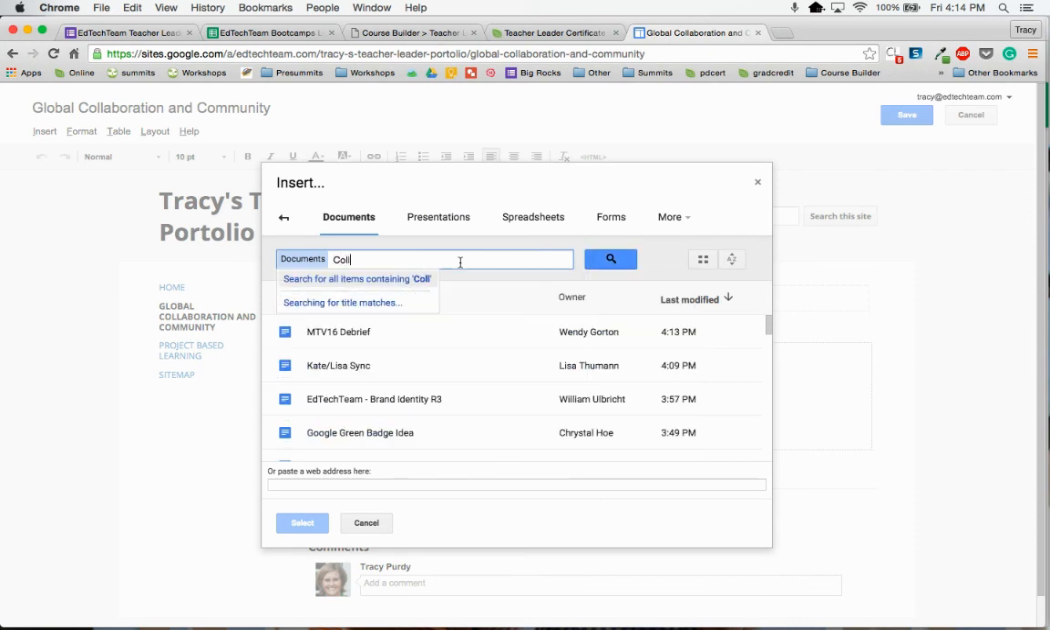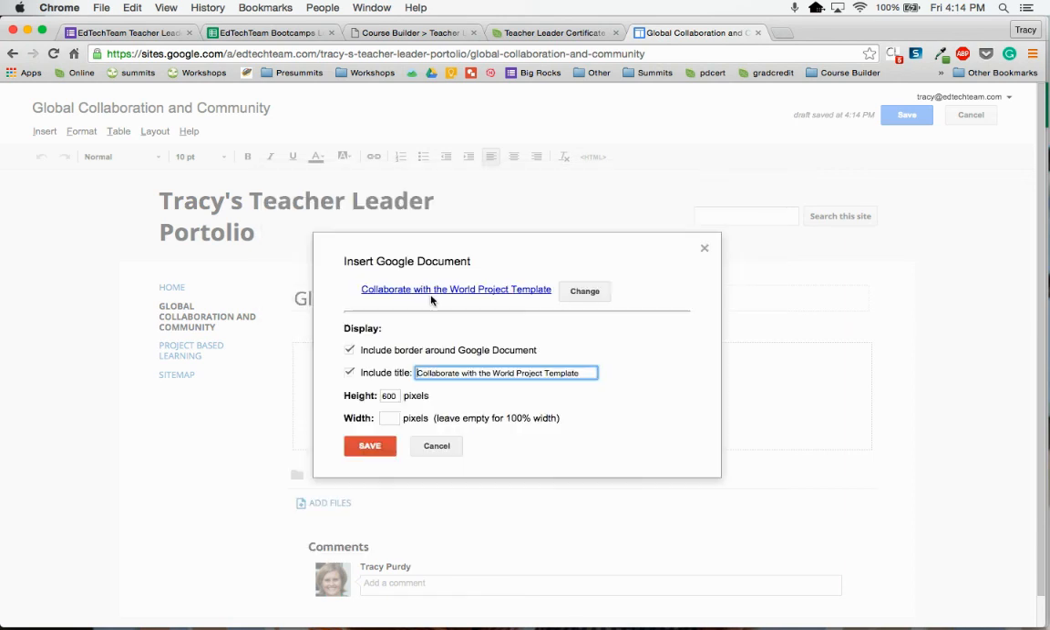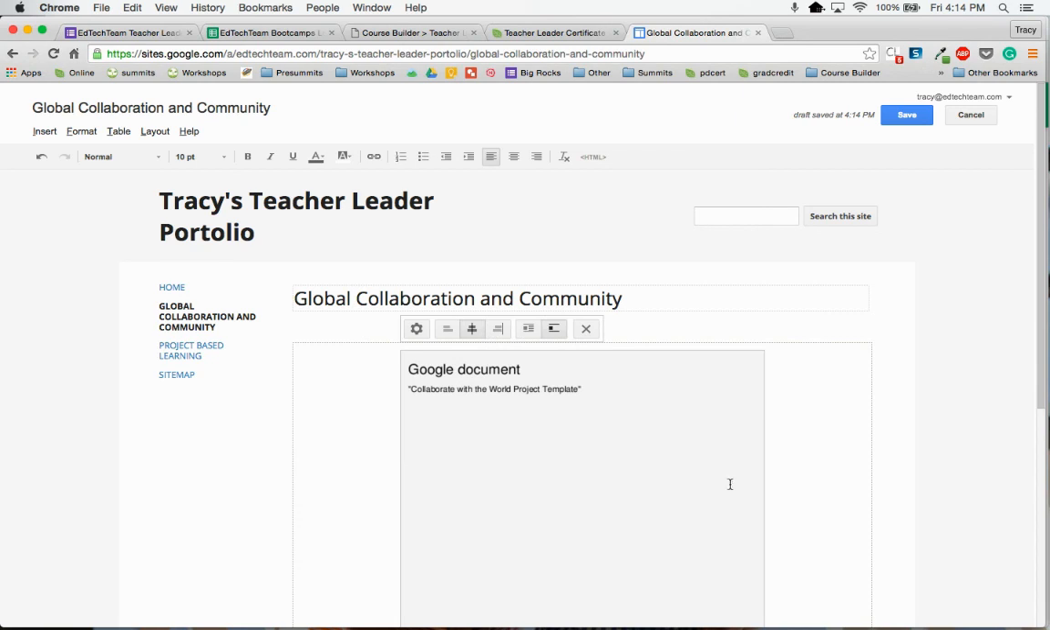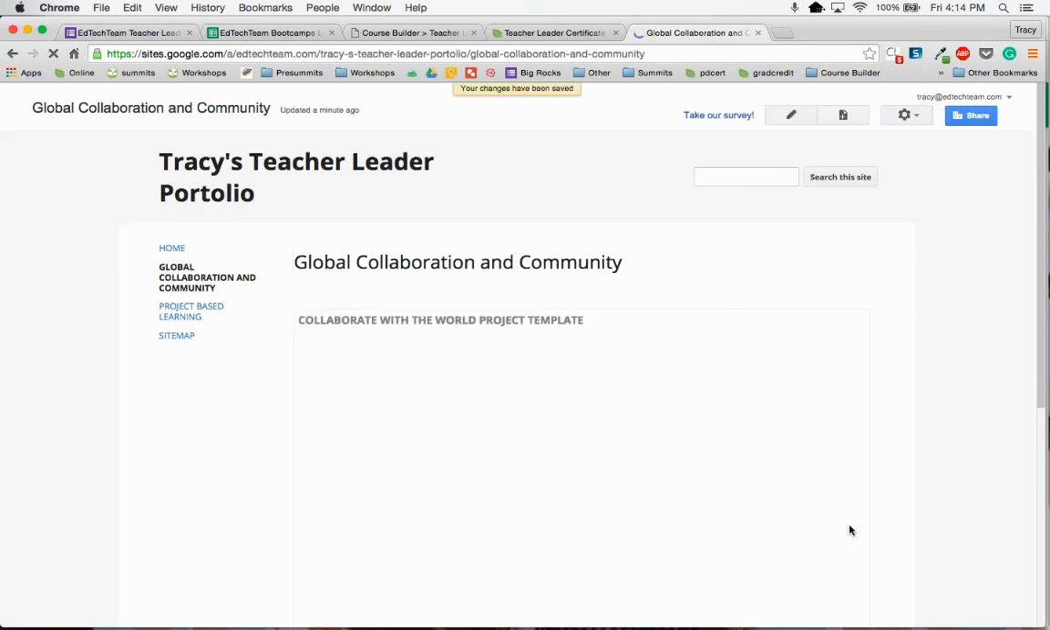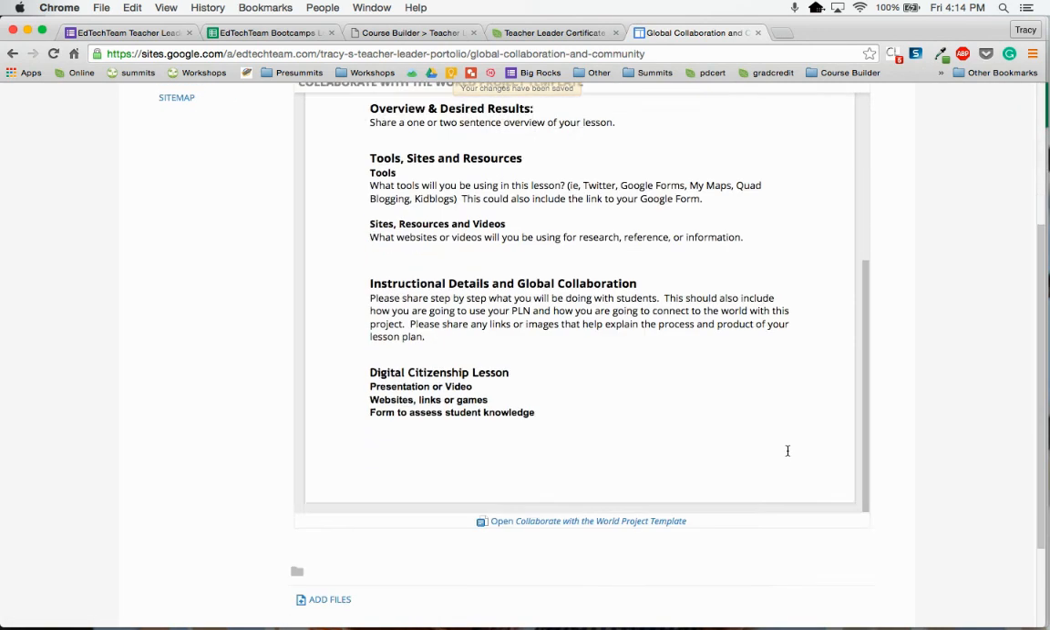The document was called Collaborate with the World. And I'm going to grab Collaborate with the World project template. You would find yours. I can decide if I want to include the border, if I want to include the title, and I can click save. It doesn't look like it's in there yet. I'm going to center it. And once I click save, my project template will now be in there as a Google Doc.